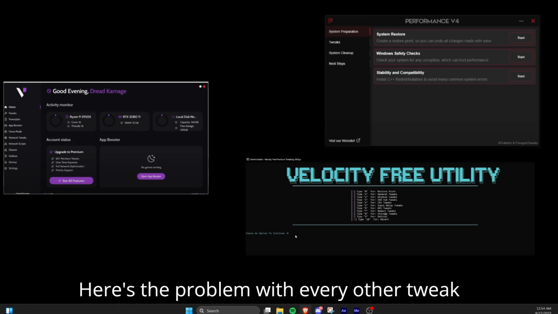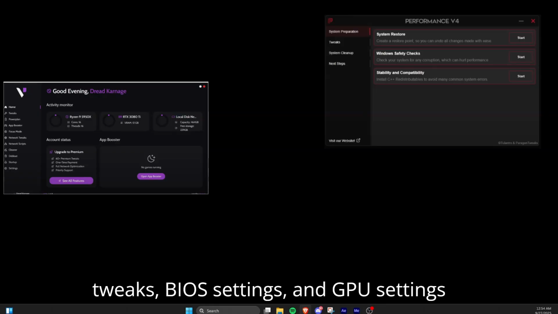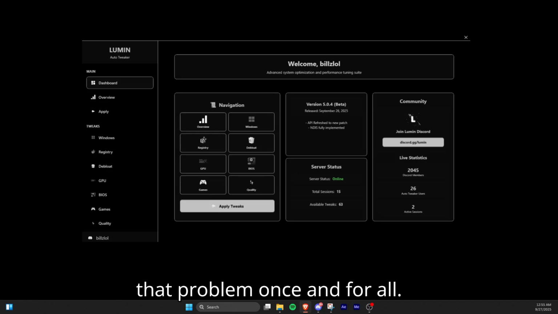Here's the problem with every other tweak pack out there. Once you download it, it's already outdated. The Windows tweaks, BIOS settings, and GPU settings are broken and outdated, slowing you down instead of speeding you up. But with the Lumen Auto Tweaker, we solved that problem once and for all.